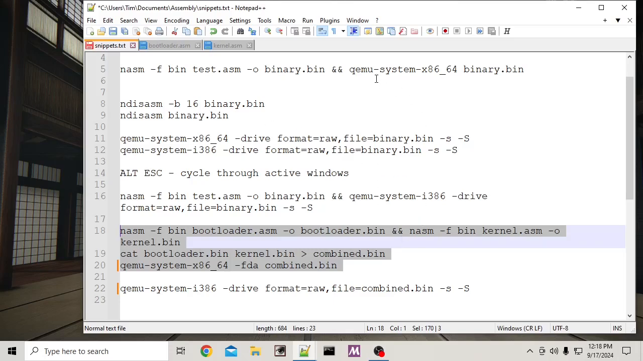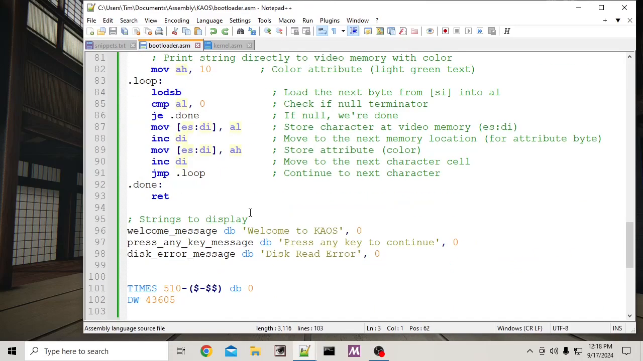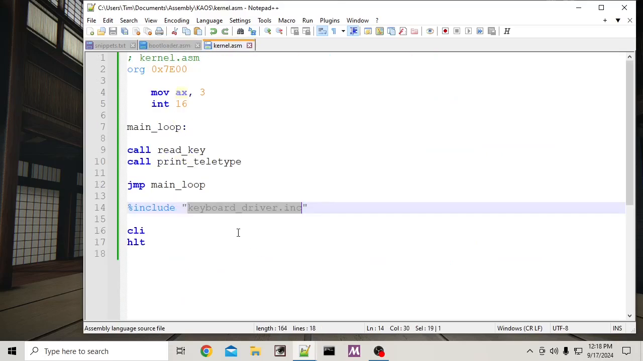I am booting into my program, using a bootloader that boots into the kernel, and then the kernel can also load includes. So that allows you to, where is, there's my kernel. Okay, there.